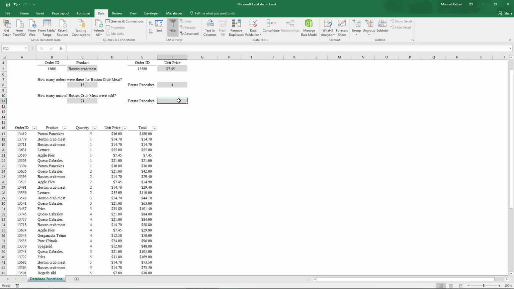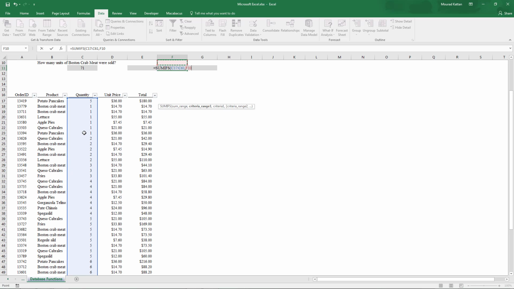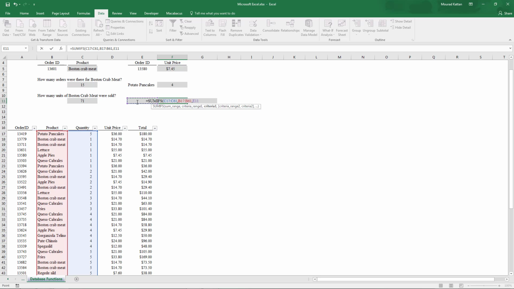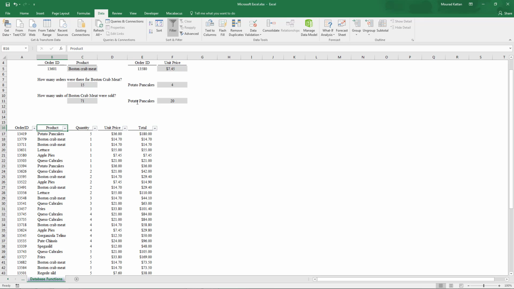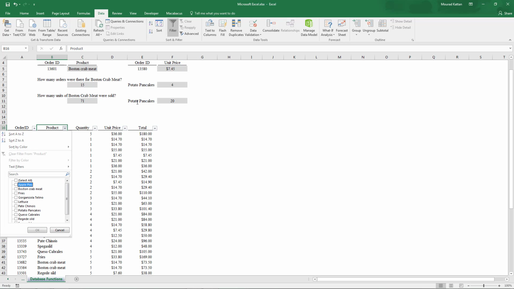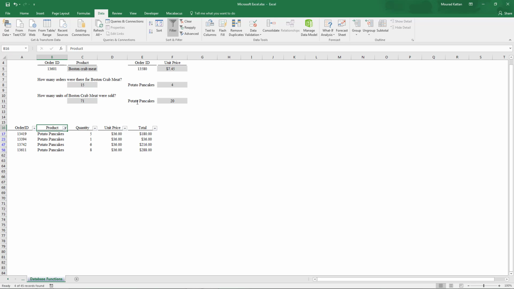Clearing the filter. Let's do the same thing for potato pancakes. Equals SUMIFS. The sum range, we want to sum up the quantity. The criteria range is this product range here, and the criteria is potato pancakes. And now I'm cell referencing, I'm moving over to this cell E11 where it says potato pancakes, and now we get 20. And again, I can show you that that's correct by filtering for potato pancakes, and then summing this up here gets us 20.